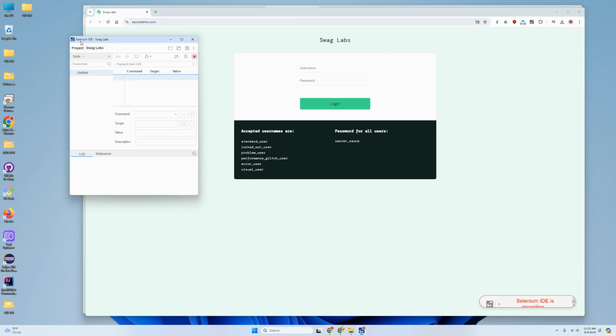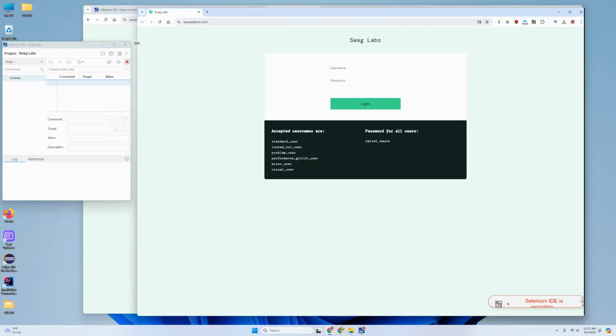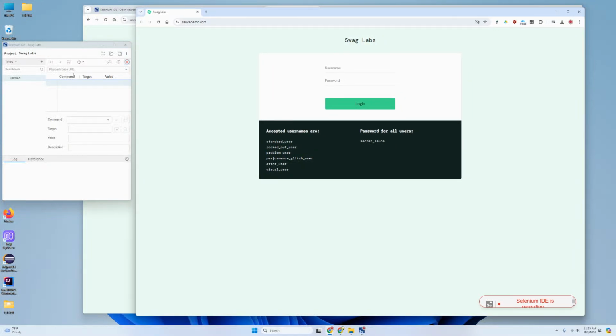So let me pull this to the side so you can see. I'm going to make this a little bit smaller, and you will see there are three things: command, target, value. Here it is the same thing: command, target, value, description. It will be a little bit difficult at first to explain. Let's run it and it will be much simpler.